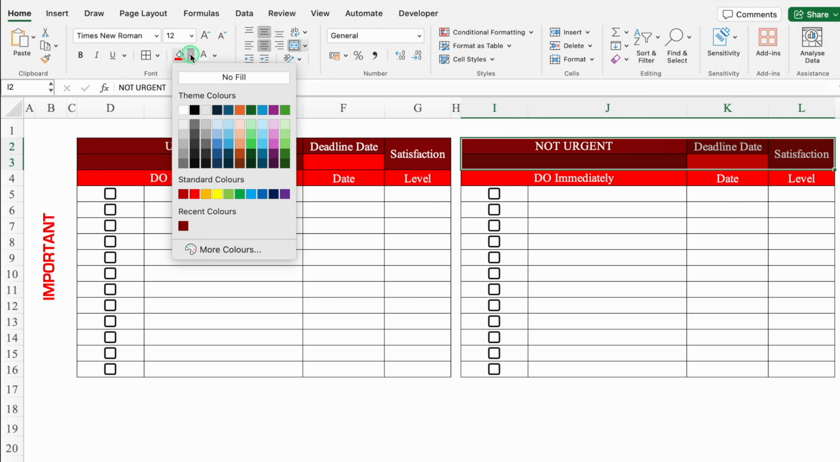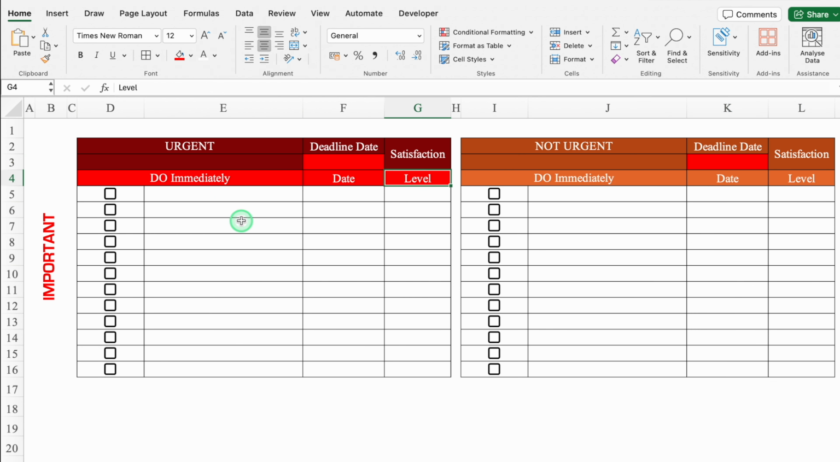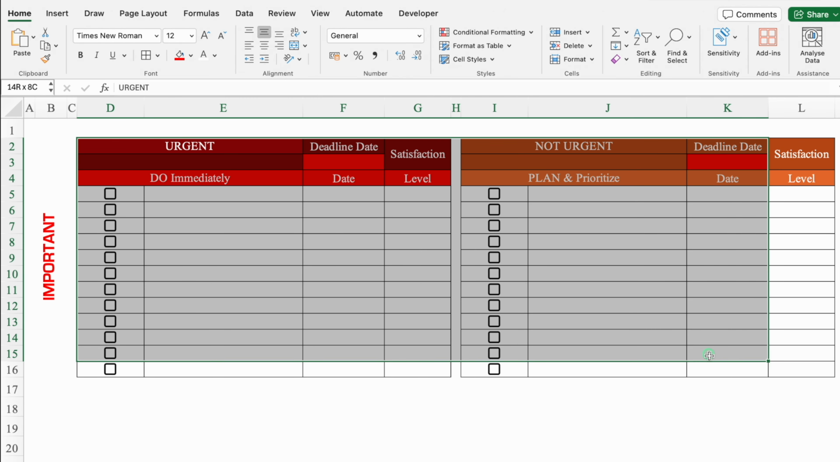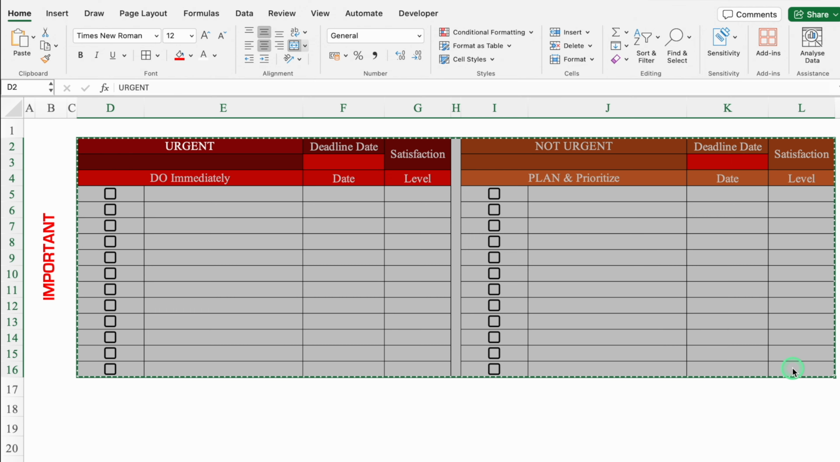We'll change color over here. We'll change color of this also. This will be red. This was do immediately. This will be plan and prioritize. Enter. We'll copy this, means we will copy both. Control C or Command C.